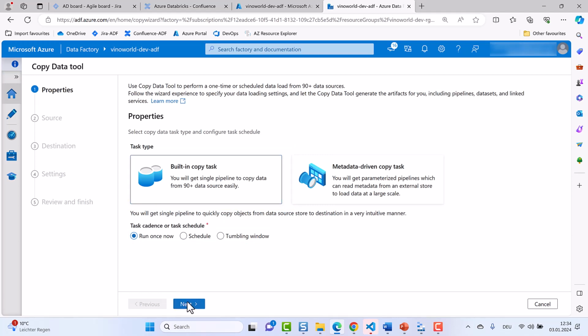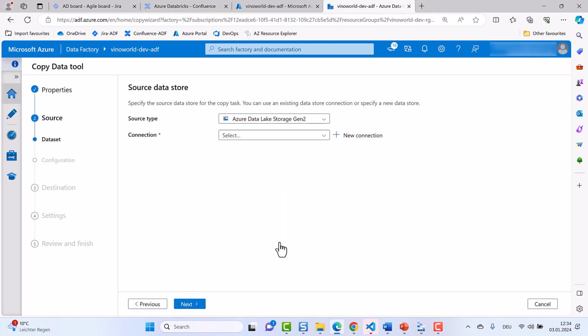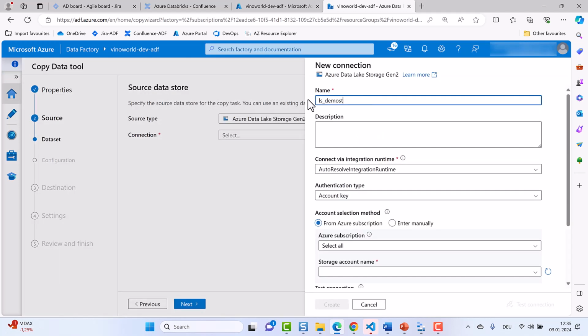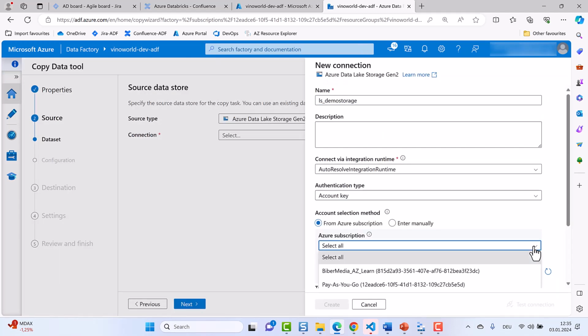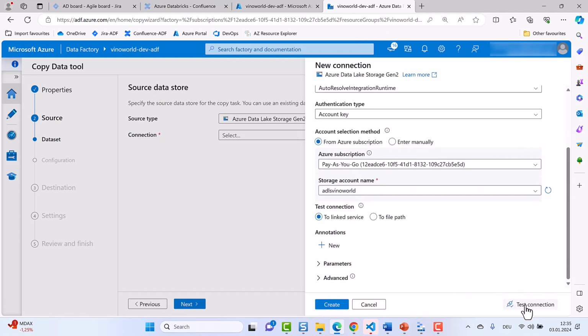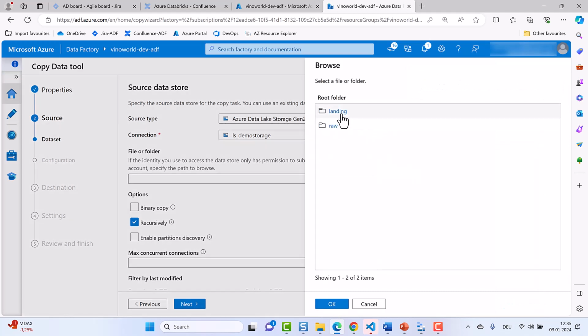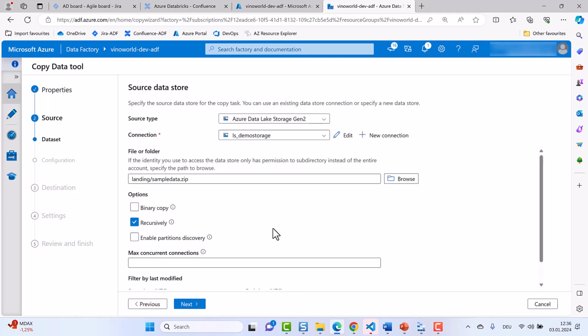On the source data store, I'm going to select the source type as Azure Data Lake Storage Gen2. And I'm going to create a new connection to my storage account. I'm going to select my Azure subscription and the storage account. We will look at some of these additional properties in detail in a later video. But for now, let's just test the connection and select create. I'm going to select the newly created connection under the connection dropdown. I'm going to select my source file. I will navigate to the landing container and I'm going to select the sample data.zip file that we just uploaded.